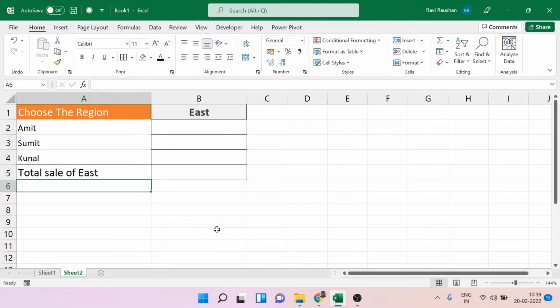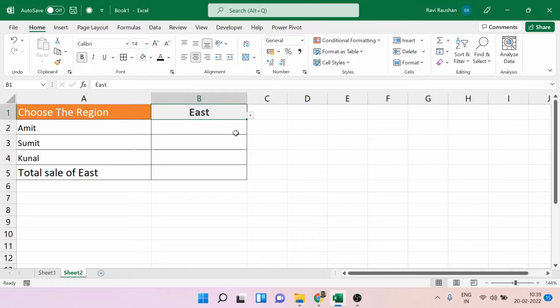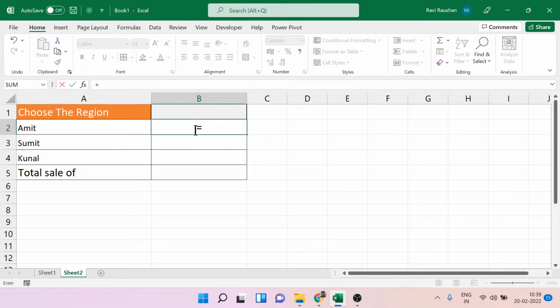All right. Now what I need to do? Now I'll have to do a sum if function to get the sales of Amit, sales of Sumit, sales of Kunal based on the region that has been chosen. Okay, so there are two conditions that I have to fulfill. One is the region condition, one is the salesperson condition. So I'll have to use the sum ifs function. So I type equal to here.